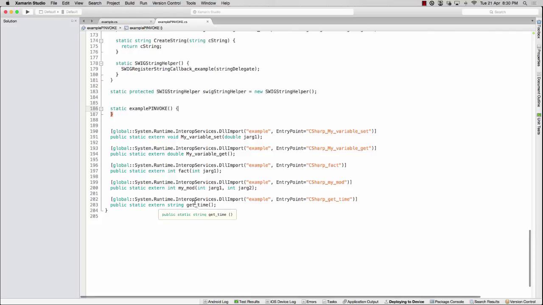Now I'm at the bottom of this file, and you'll notice that this is the step that we'll be actually working with. So this will be an entry point to CSharp_myVariable_set, CSharp_myVariable_get, CSharp_fact, CSharp_myMod, and CSharp_getTime. So these are either the properties, but we know we only have one property, or the functions that we'll be calling into. So that makes sense. You can see that fact and modulus and getTime actually map. So we have a DllImport attribute, specifying the shared library or static library we'll be using, in this case example. But this is interesting. This is a bit different.